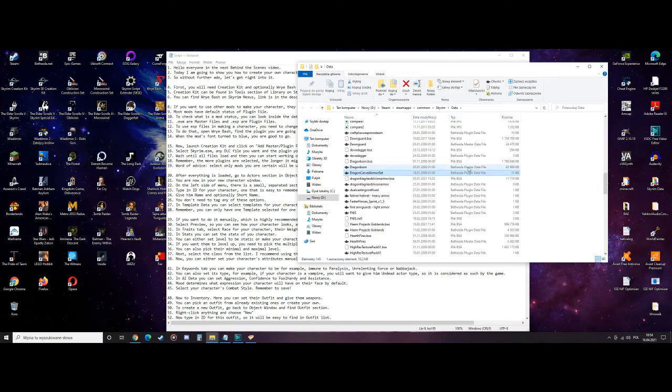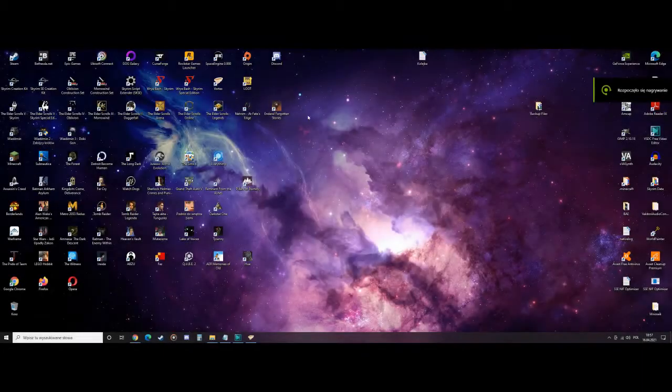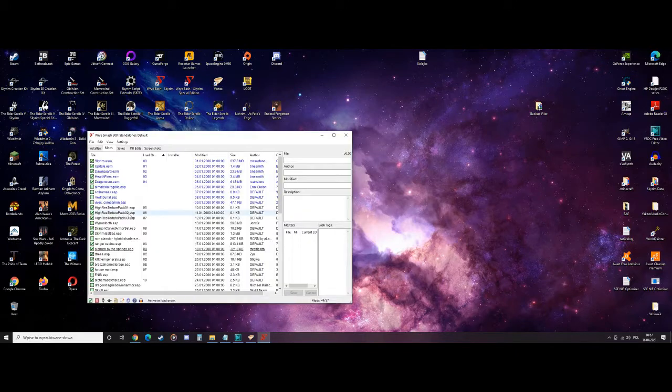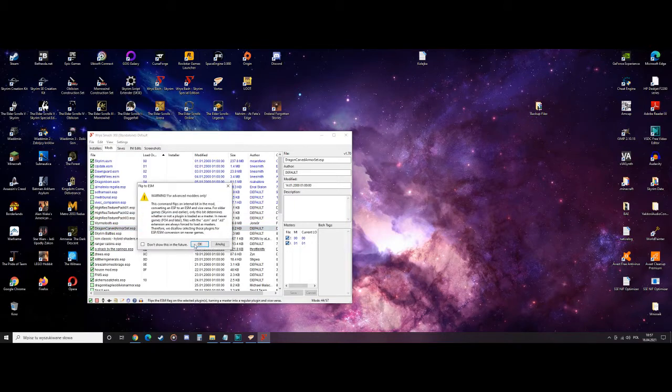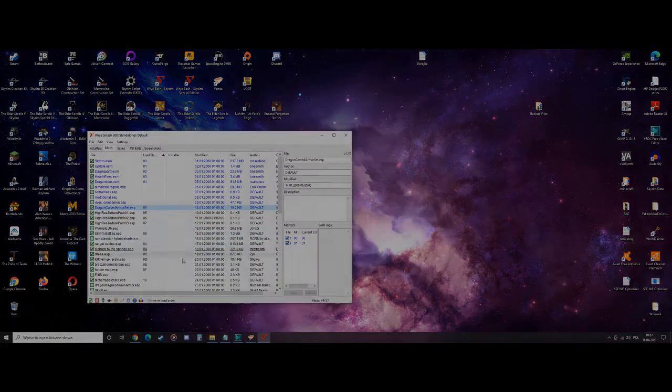To use ESP files in making a character, you need to change their status to master first. To do that, open Wrye Bash, find the plugin you are going to use, right-click it, and choose Add ESM flag, then OK. When the mod's font turned to blue, you are good to go.